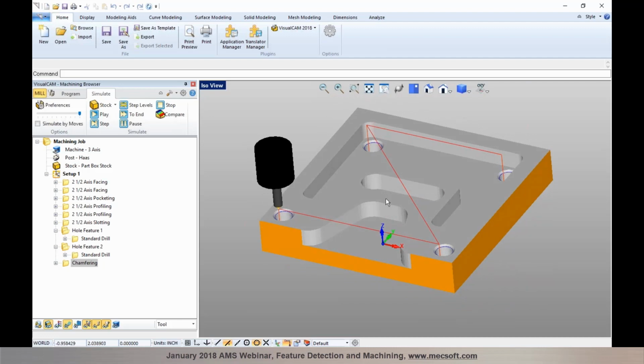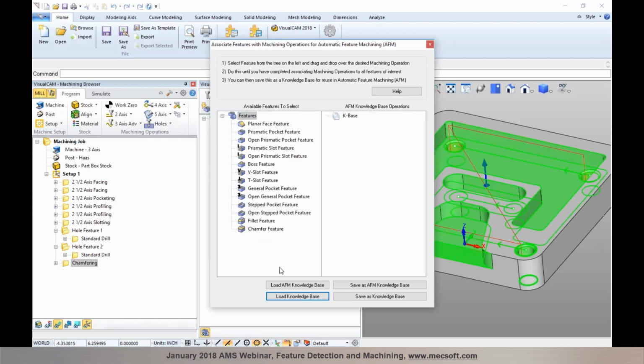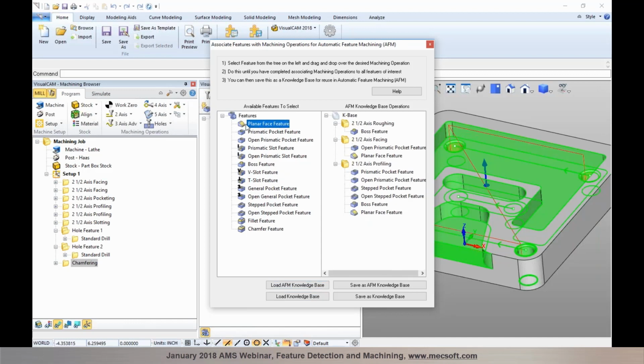So you can customize your automatic feature machining knowledge base by going over to the Features tab. You can add or remove operations. You can also customize them by selecting the type of features that you'd like to use for it. So for example, if I go into associate features and load the AFM knowledge base, I could choose what features to use. So I could say, for example, for the roughing operation, I would also like to include a planar face feature. I can do a drag and drop in here. So it'll automatically add the planar face feature to a roughing operation.